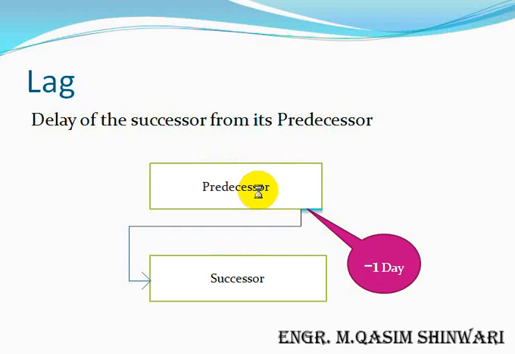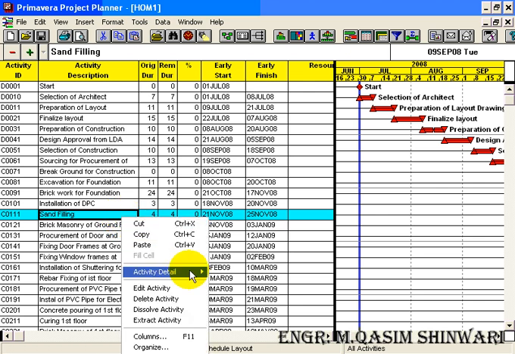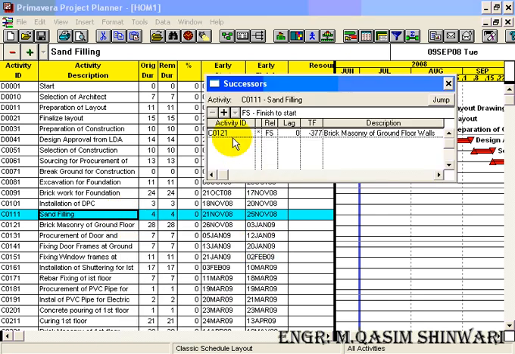So let's do it. In this case we have C0111, which is sand filling. Its successor is C0121. So change the relationship to start to start and a lag of 1 day is given. Either press enter on your keyboard or click on jump.